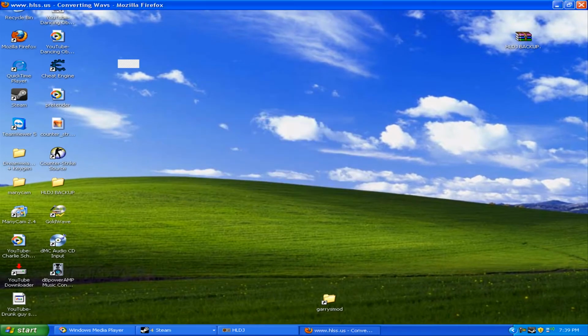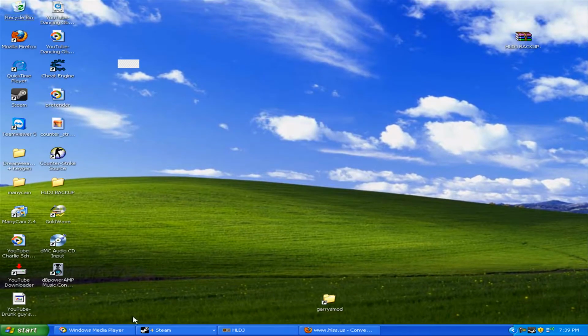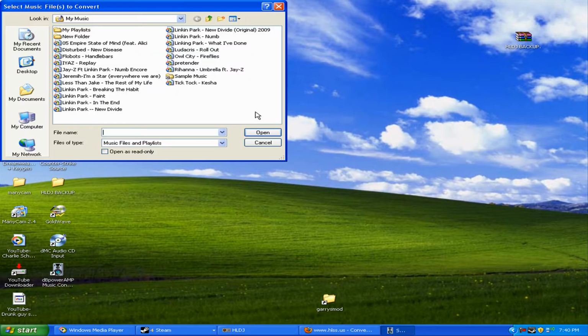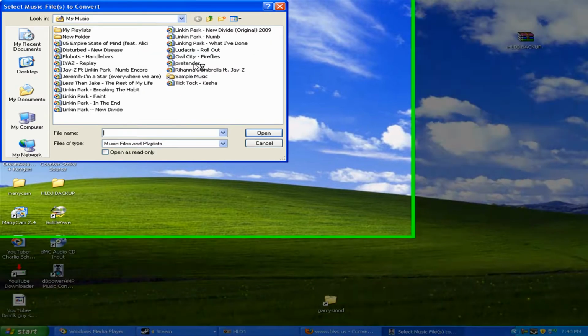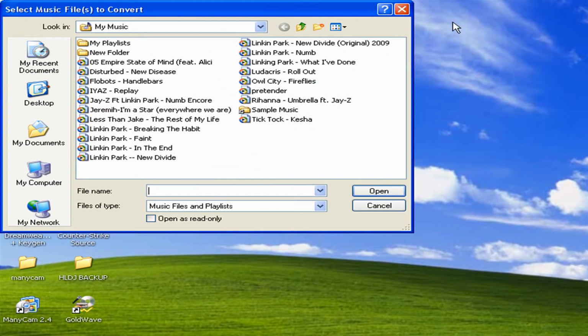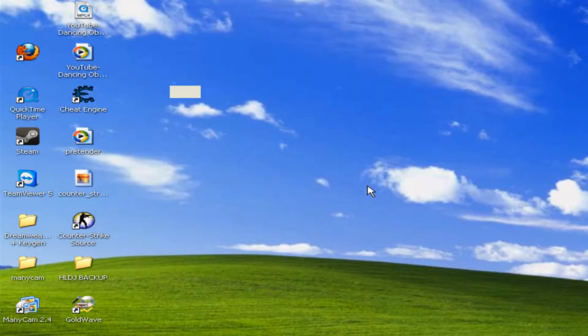Okay, here we go. This is what you do. You start out by opening DB Amp Music Converter, and you select your song. I'm going to use Pretender by Foo Fighters. Okay, you open it.